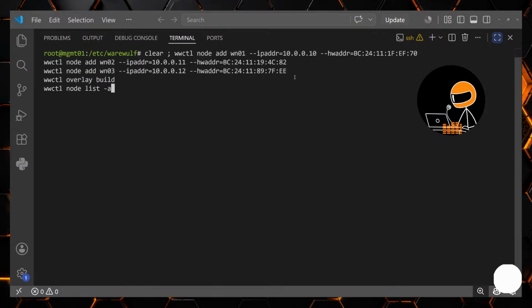All right, so what we've got here is wwctl. We're going to add worker node 1 and give it an IP address of 10, 11, 12, and so on and so forth. We're using the hardware address, MAC address, and then we're going to do overlay build. Then we're going to view the worker nodes.